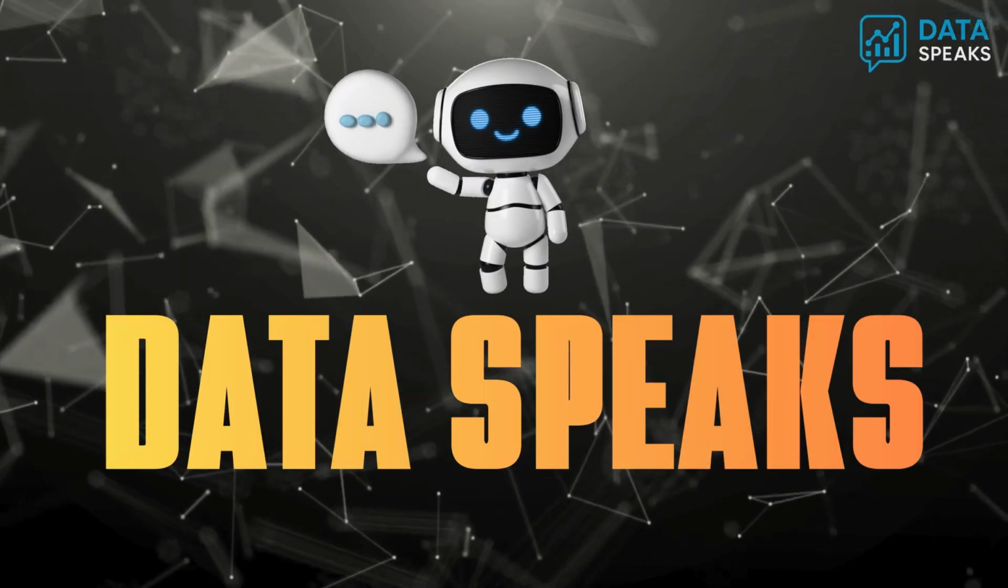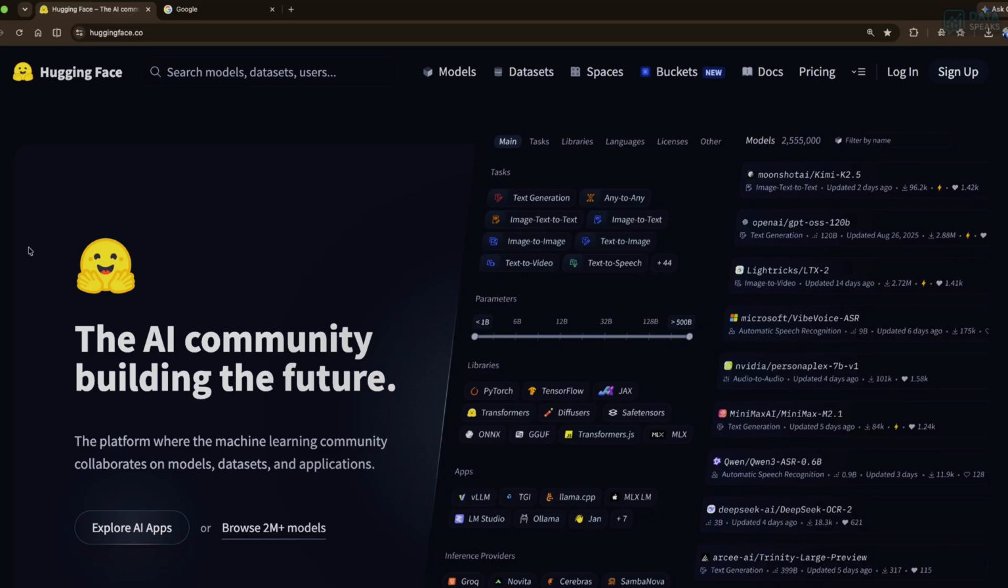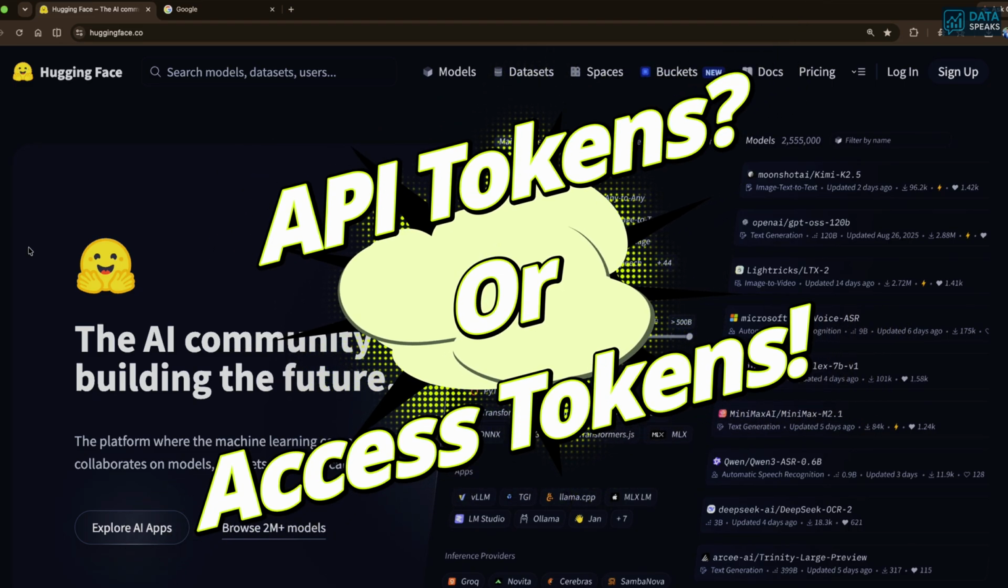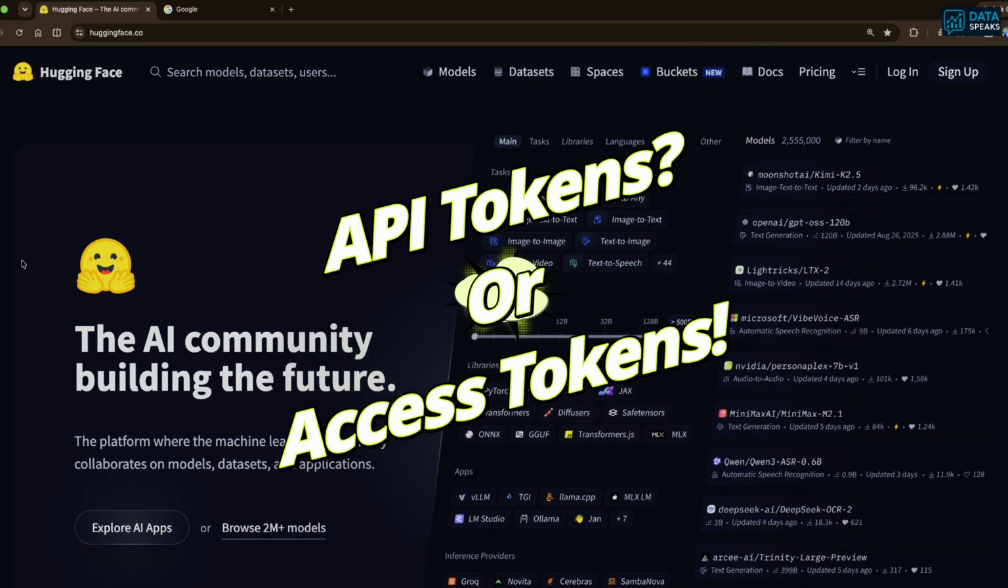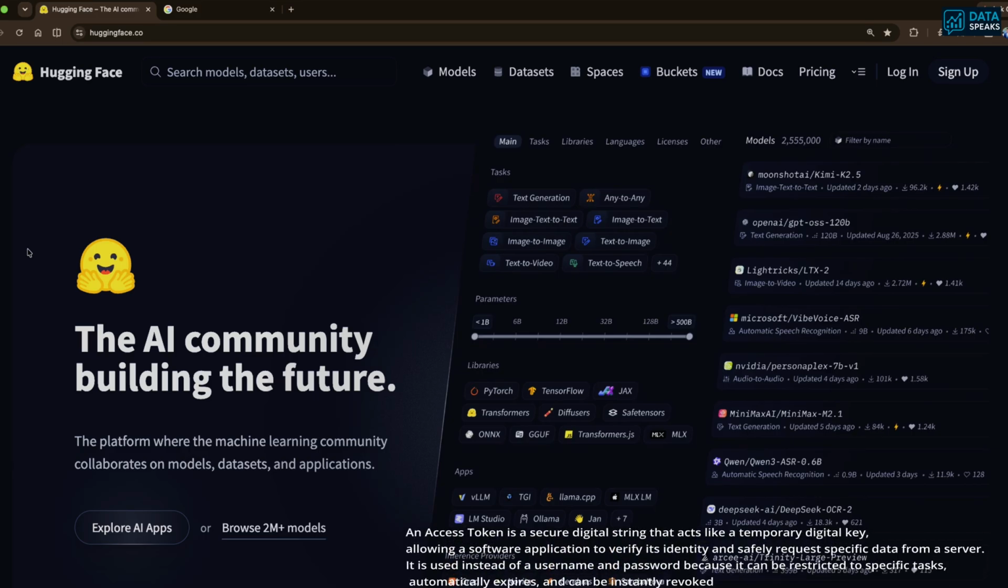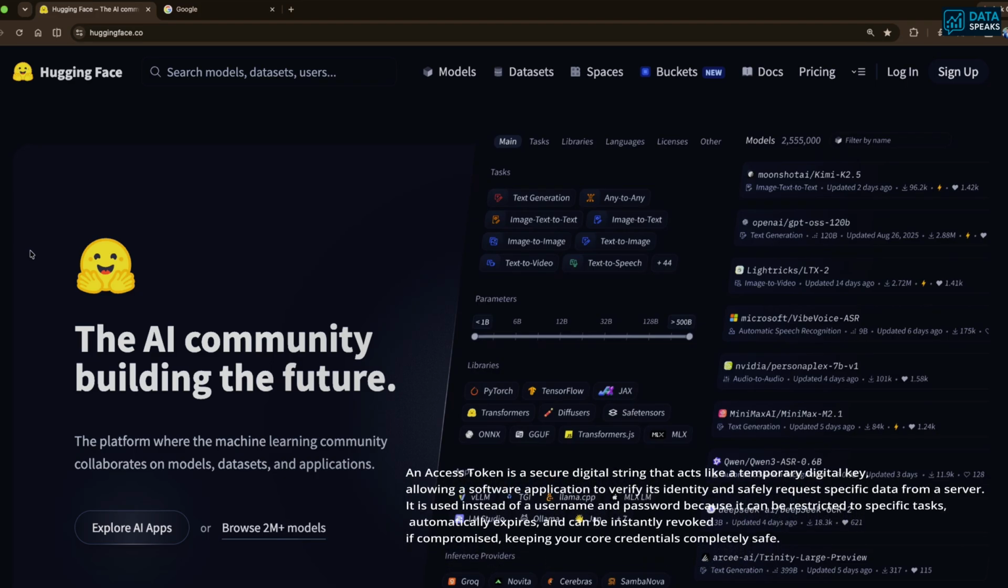When you're building a generative AI or large language model based solution, almost all the time you are asked for something called API tokens or access tokens, unless it is an open source model that does not really require any authentication. In that case, where will you get that access token or API token? API tokens are mostly provided by the inference providers or frameworks.